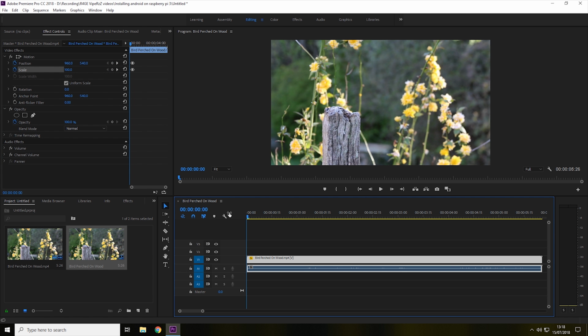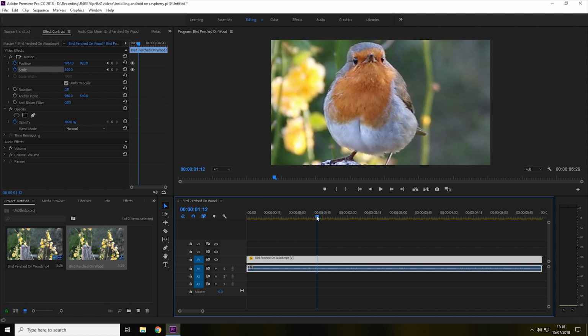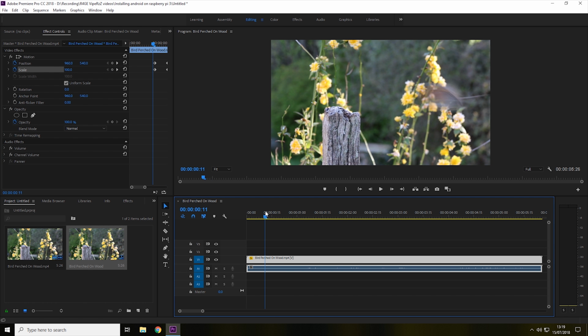Now if I drag the slider back to the beginning of the video and play it, as you can see, it now zooms in on the bird. Now if we want to adjust the zoom in effect, then all we have to do is come back to the effects tab and adjust the keyframes for both the scale and position.